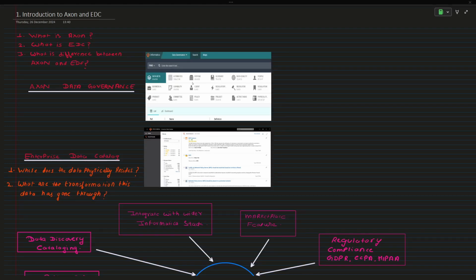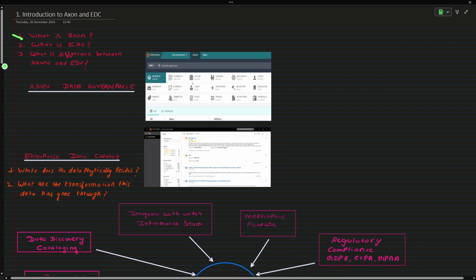I am Kapil and I am excited to guide you through the fascinating world of data governance and how tools like Axon and EDC can revolutionize the way organizations manage, govern, and utilize their data. So, in this course, we will explore what is Axon, what is EDC, and what is the difference between Axon and EDC, and why these tools are much talked about nowadays.